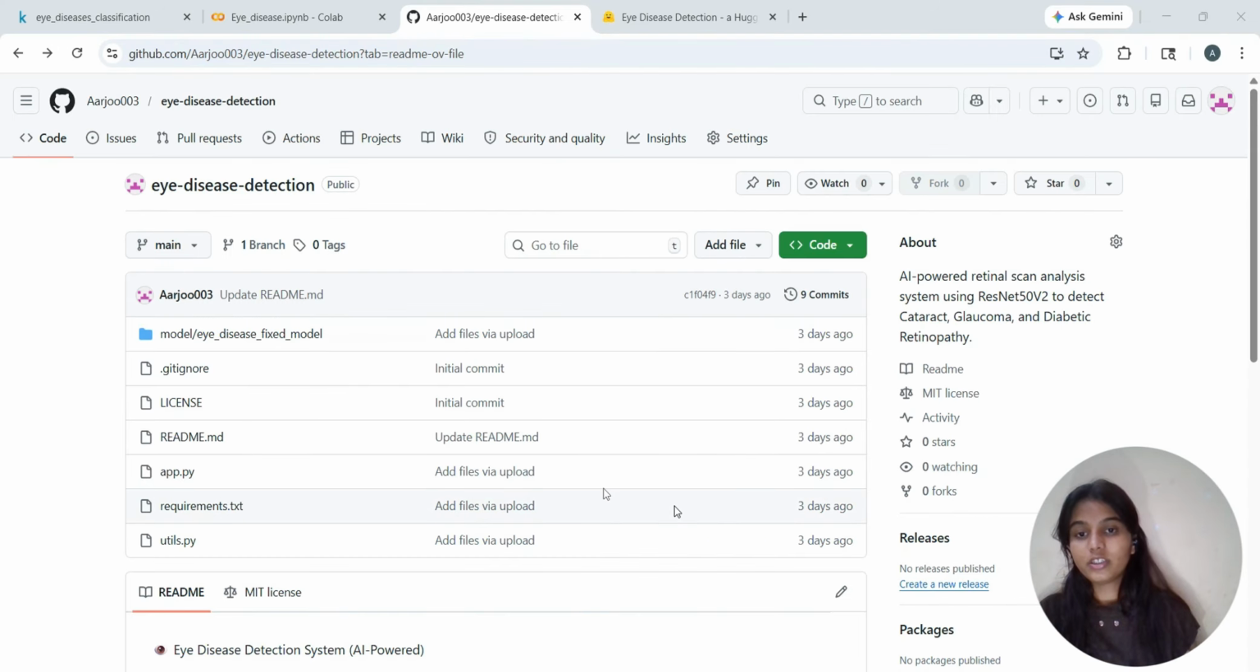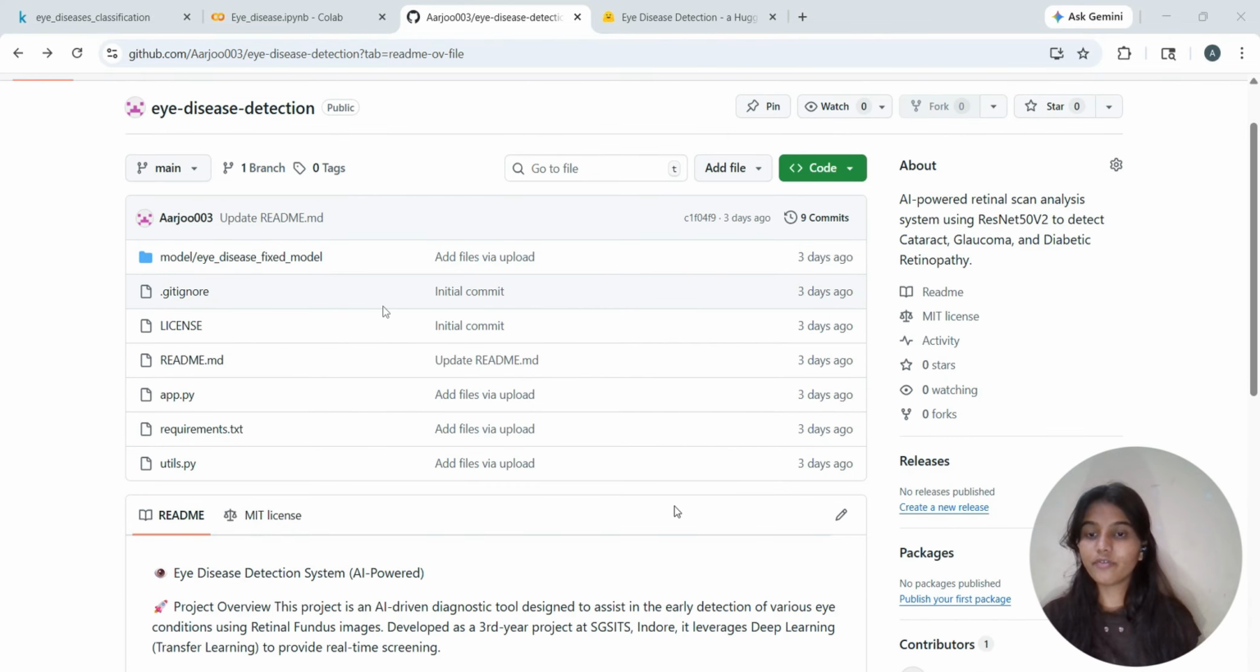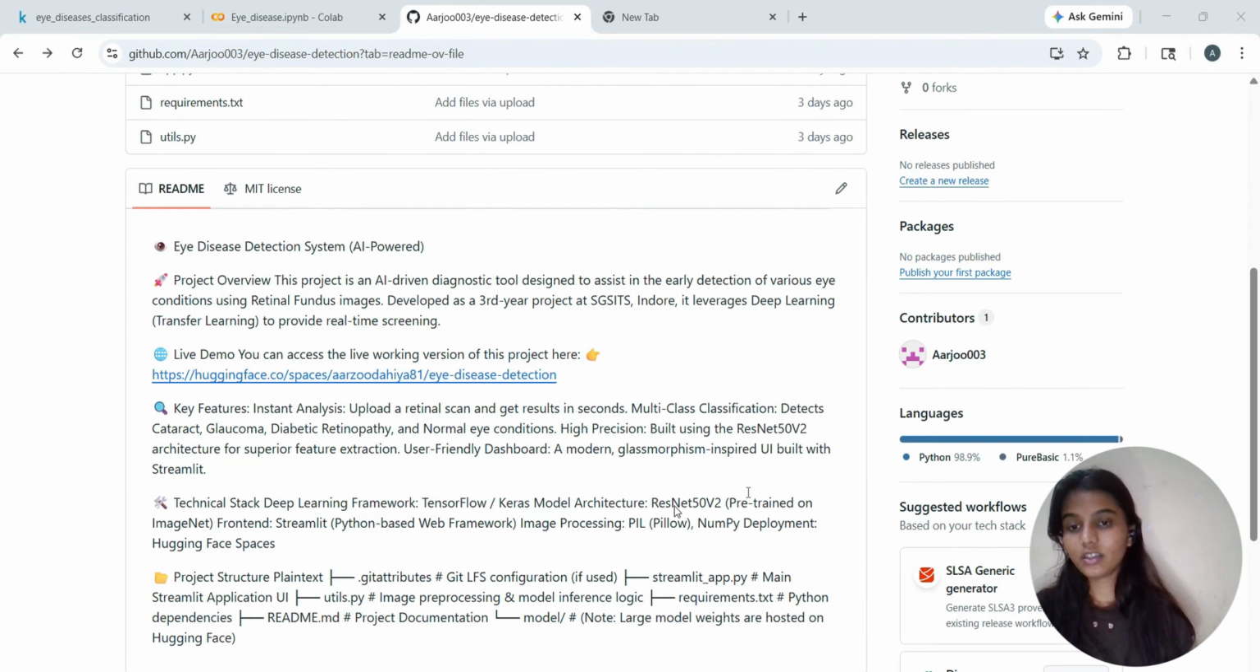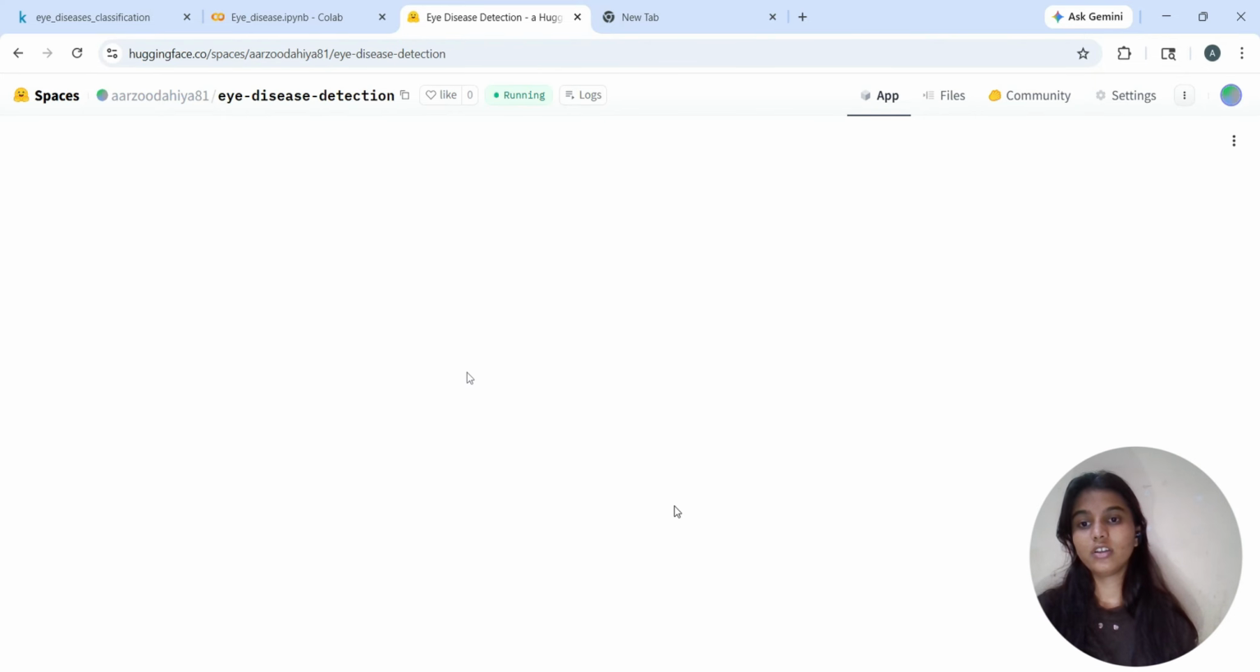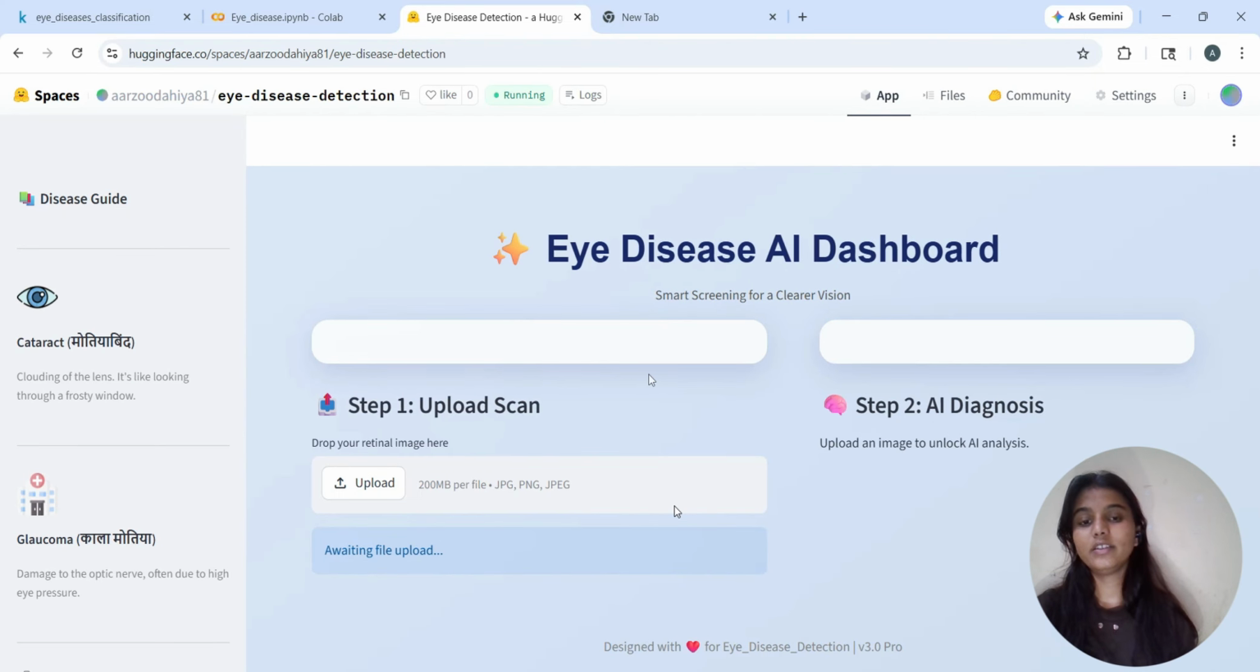I have uploaded my entire project to a Git repository. The project should be well documented and accessible for all users. Finally, I have deployed my project as a live web application using Hugging Face Spaces, and this is the deployed link of my project. Here you can see the iDisease AI dashboard. Here the user can upload an image and the model will detect it in the backend. It will give you the exact disease as an output.